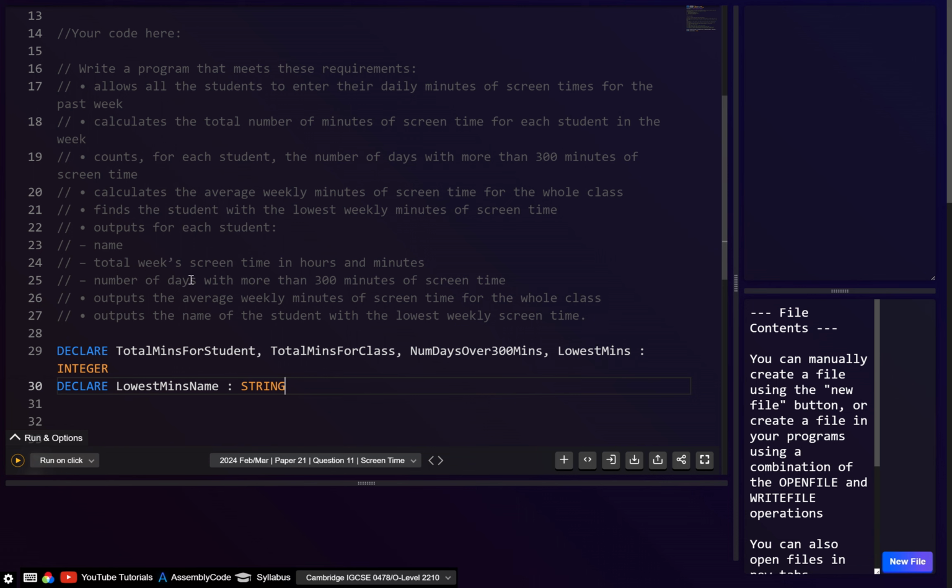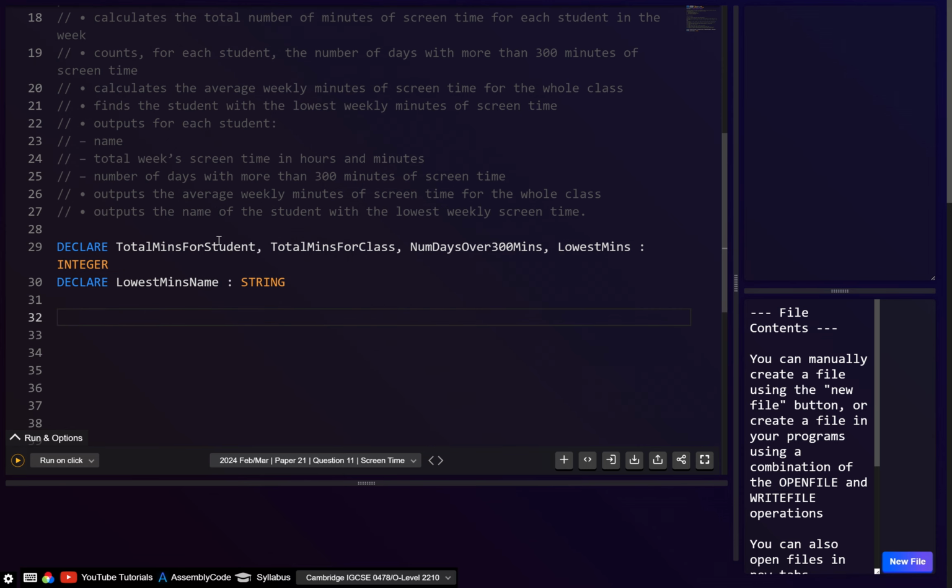Okay, and then I think maybe that's all we need. Right, so let's think about which of these we need to initialize. Now, the total minutes for student, also the number of days over 300 minutes, well, these we just initialize each time inside the loop. Like each student we're looping through, we would then initialize these to 0. So we don't really have to do this at the start. But I think this total minutes per class, we only need to initialize this once, right? So let's do this at the start.